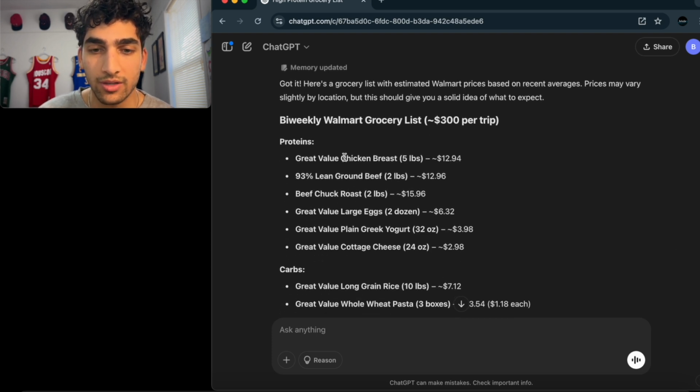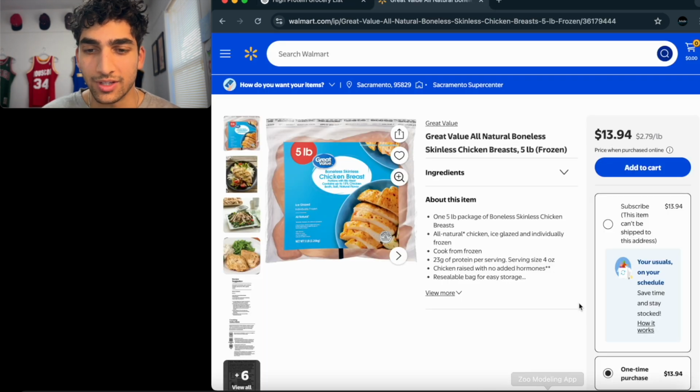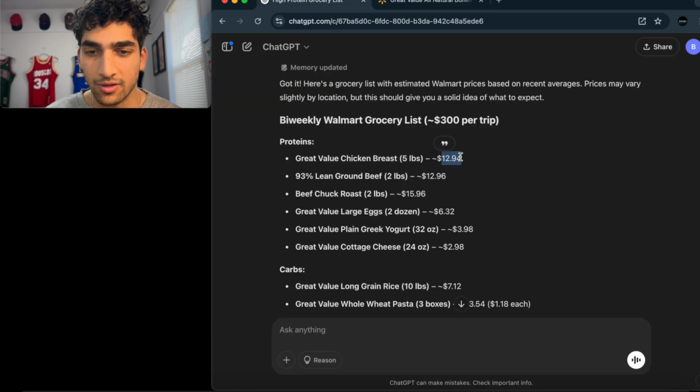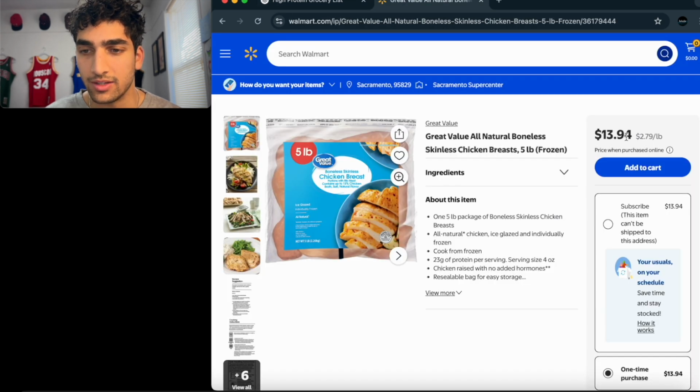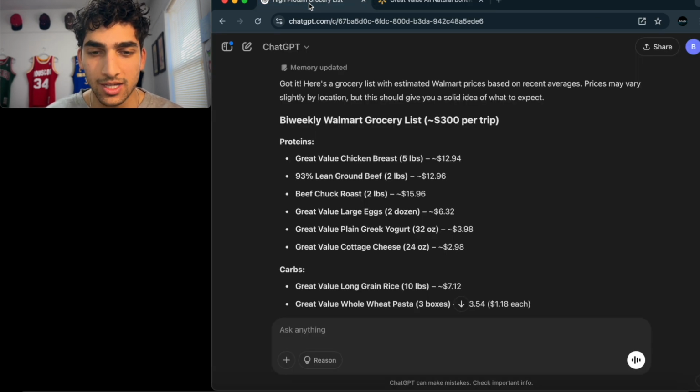So it's saying that the Great Value chicken breast is roughly $12.94. And what I've done actually is I've Googled the exact same item that it's given us. So the Great Value skinless boneless chicken breast, and it's saying here that it's about $13. I've just verified that it is $1 more than $13, but it is more or less in the same range, and it's done that with every single item it's given us.